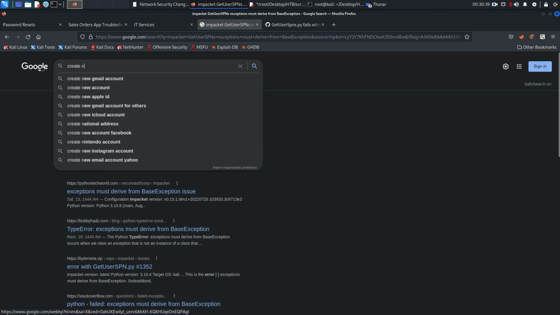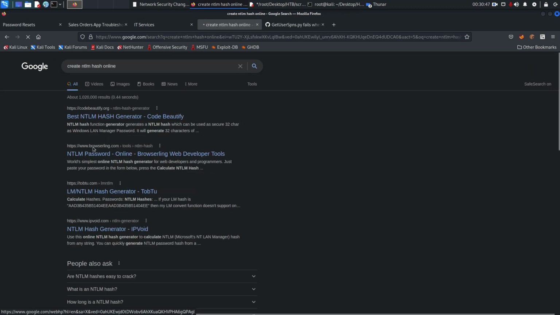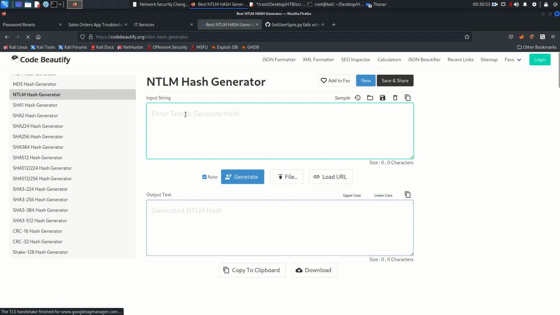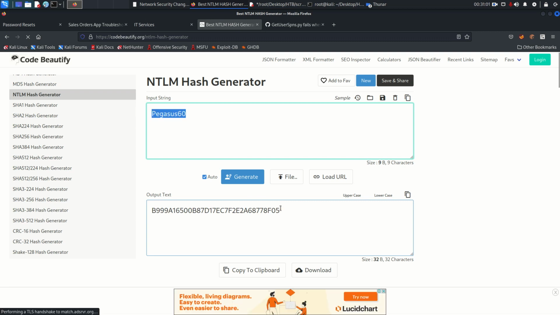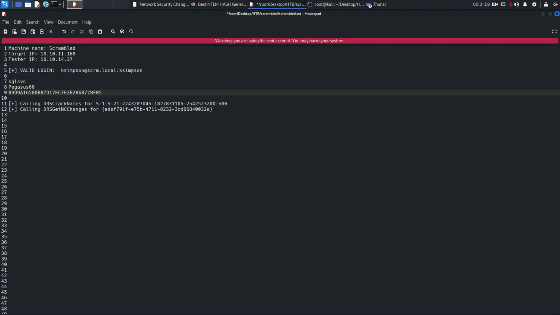And how we will create the NTLM hash for the Sqlsvc user, we will see that. Create NTLM hash online. So this is the first link here. We can click on it, and yeah, this one. So Pegasus 60, this was the password, and this is the NTLM hash of that password. So copy that, and paste it back here.